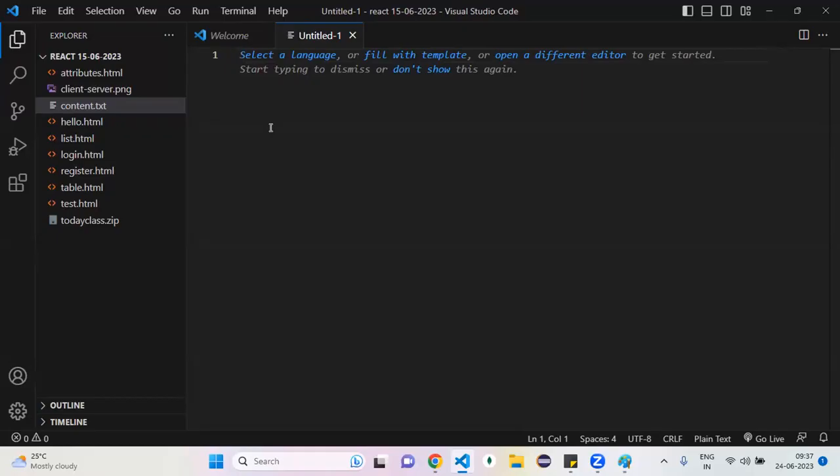That is possible by using CSS. CSS stands for Cascading Style Sheet. So by applying CSS, we can change the behavior of an element. So how can we apply the CSS?